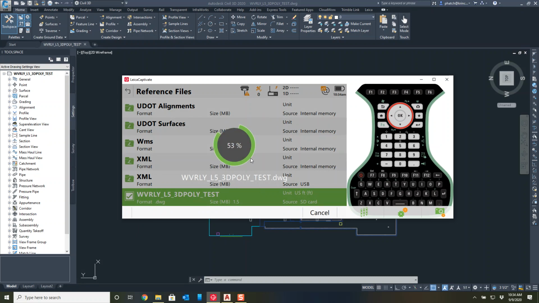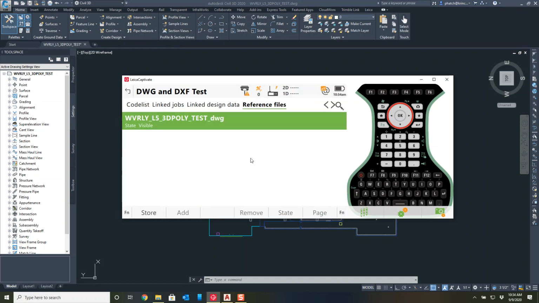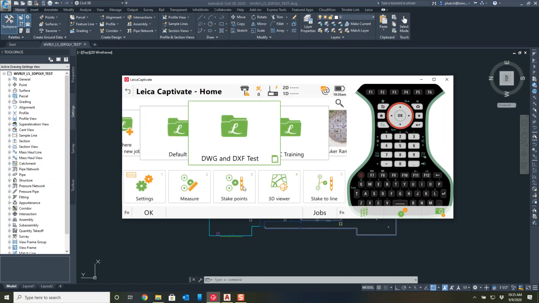Let this load up. Okay, so now it is visible in this project. I can make it hidden, so it's still attached, but it's hidden, or make it visible. So I can import multiple DWGs or DXFs into this project. I'll go ahead and store the project.